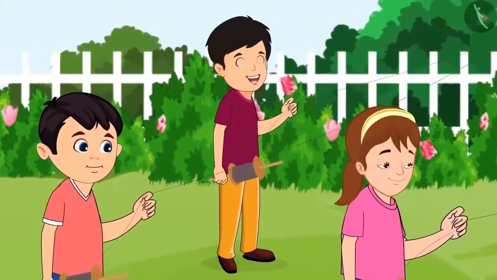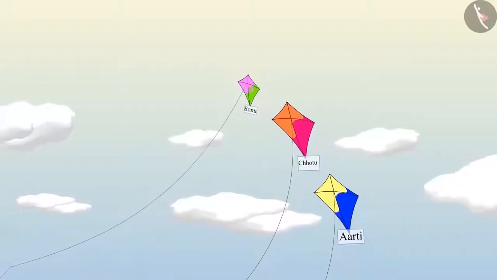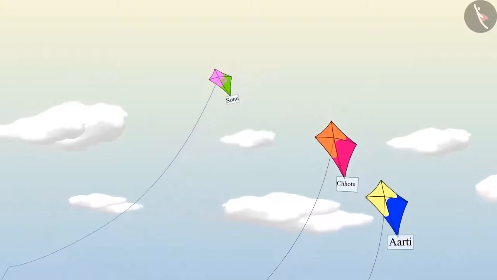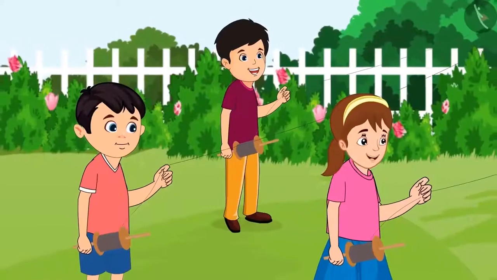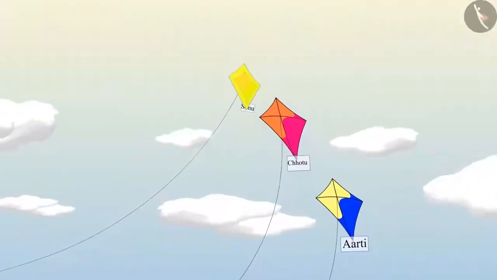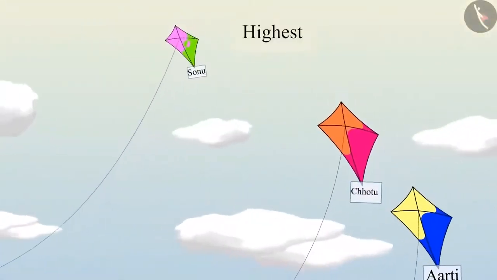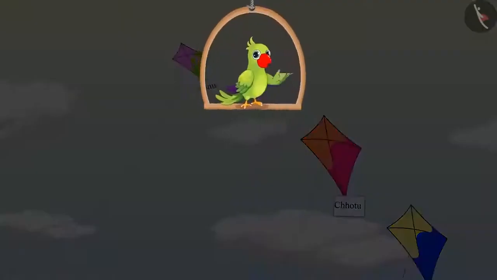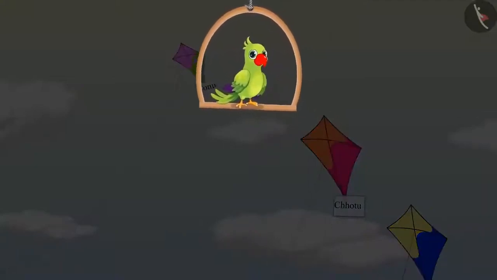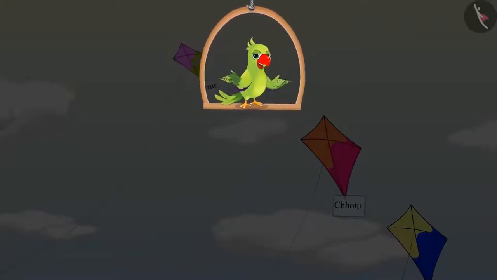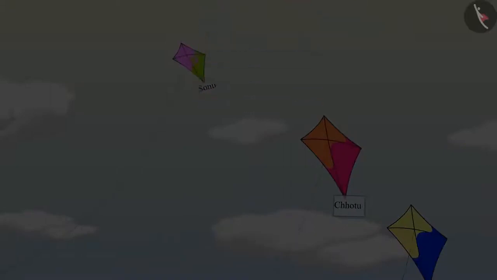Sonu was silently flying his kite. And his kite started flying high. Wow, Sonu, your kite is flying the highest of all three of us. So children, did you see how Aarti, Sonu and Chotu flew their kites? Let's see what happened after that.